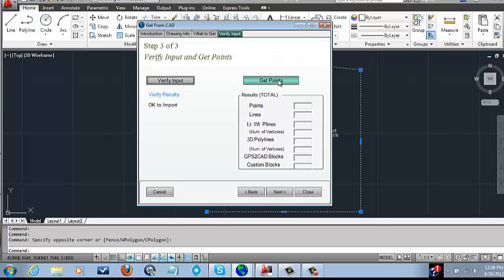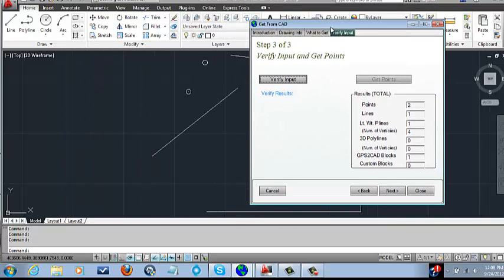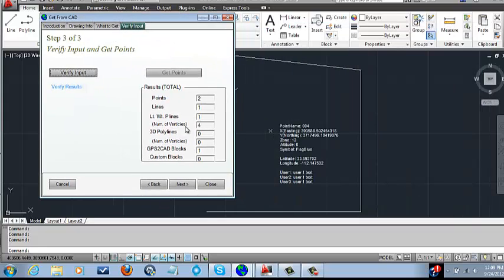I go back to the wizard and click on Get Points. Import is complete. Now let's look at this again. It found 2 points right here. It found 1 line which has 2 vertices. It also found the lightweight polyline that has 4 vertices to it. And it found a GPS to CAD block that has 1 vertex as the insertion point. So it found all the objects I selected.